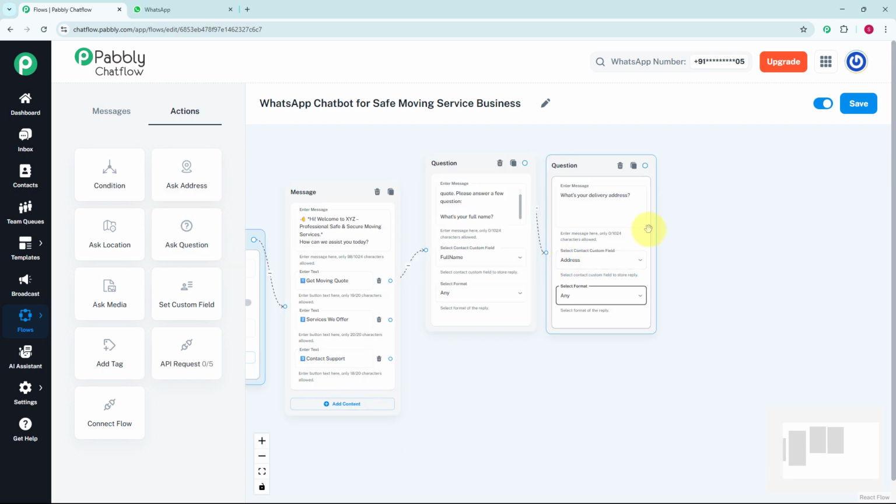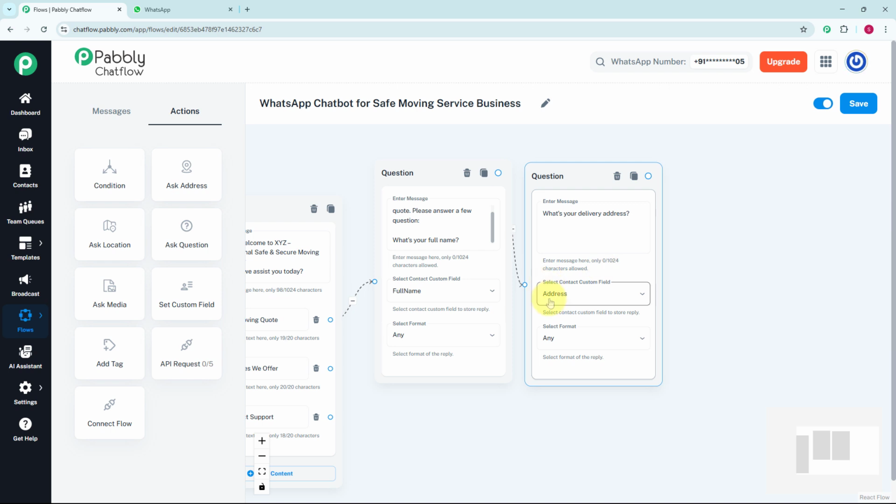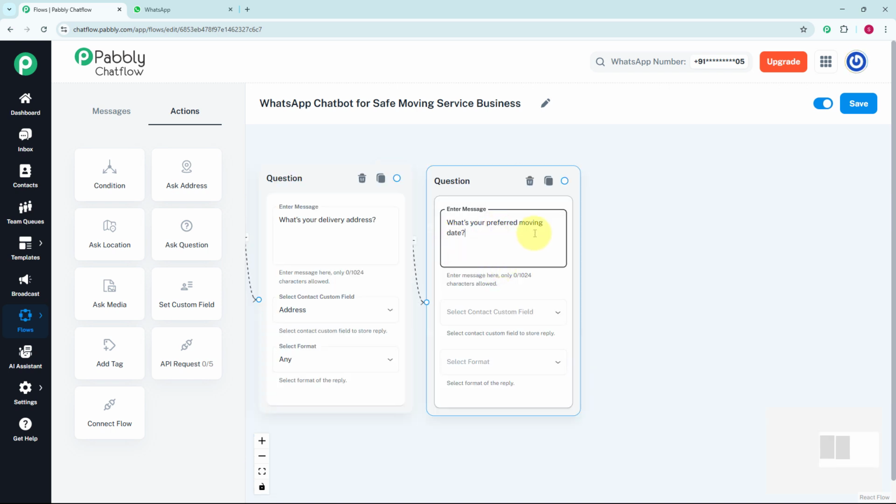Here you can see I have entered another question asking for the delivery address, and I have selected contact custom field as address over here, and the format I have selected is any. Now if the user answers this question, I am going to ask them another question regarding the moving date. So now let's create our another question. Here you can see I have entered this question regarding preferred moving date.